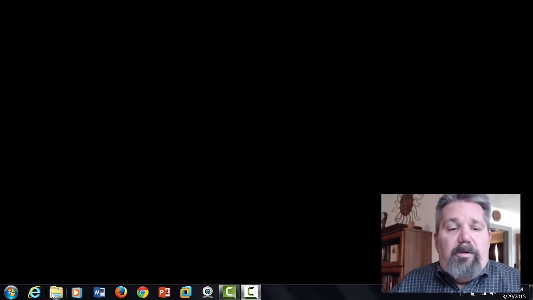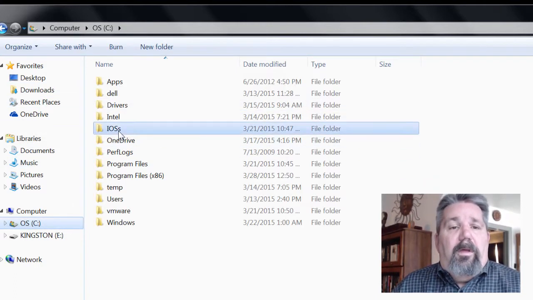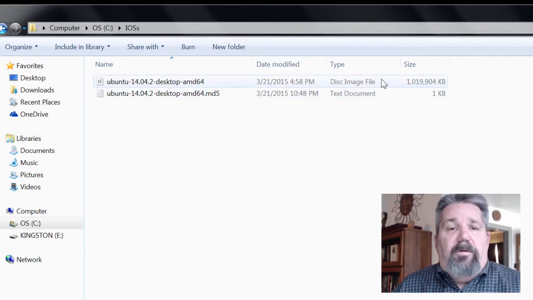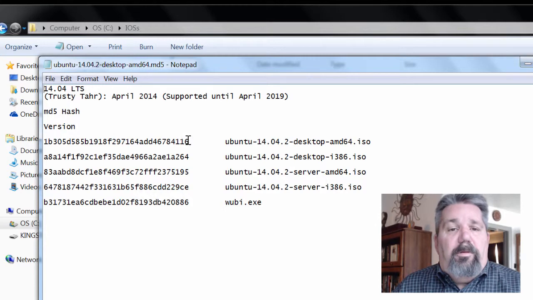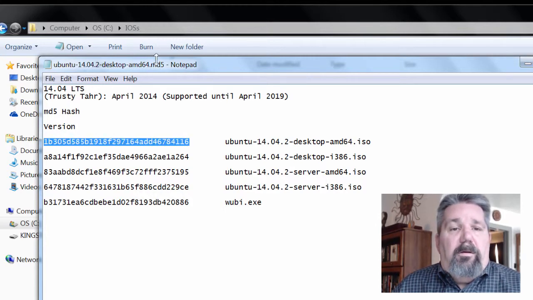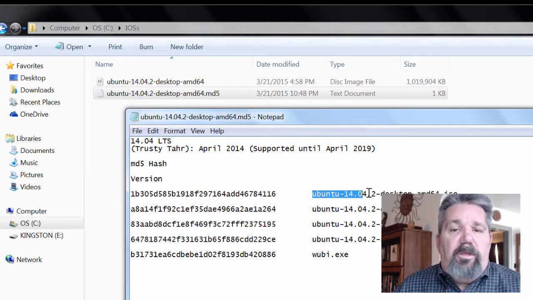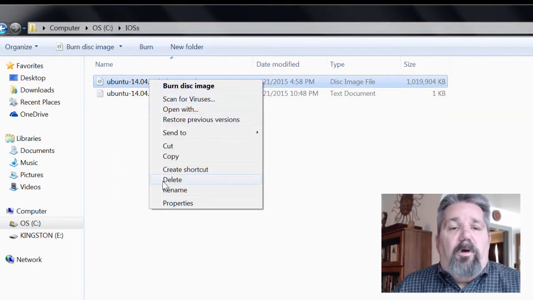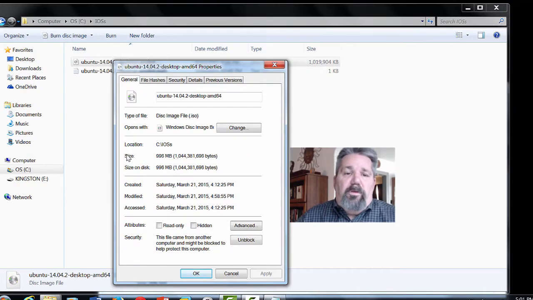The first thing I'm going to do is show you I've downloaded the ISO file here, and I also have gone ahead and grabbed the hash files off of their web page. You notice I'm grabbing the MD5 that corresponds to the file that I've downloaded. I'm using a little tool called Hash Tab.